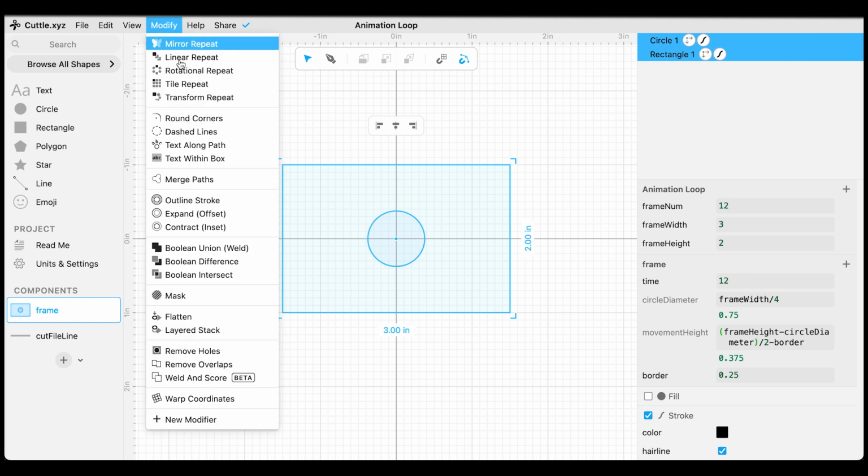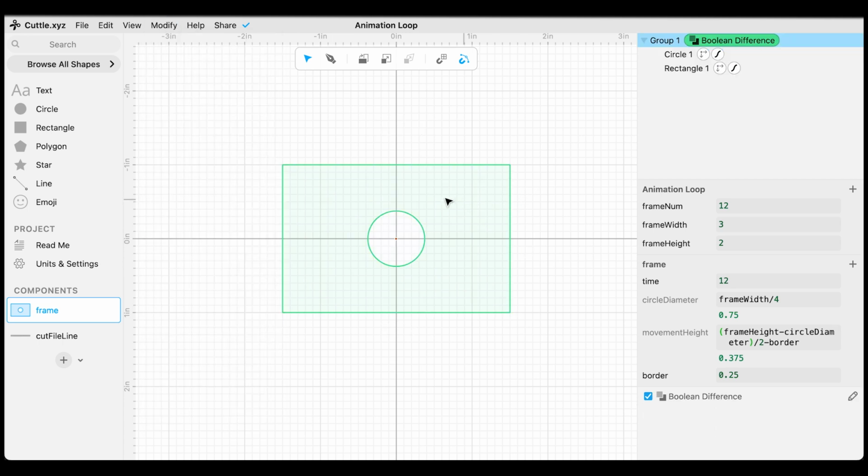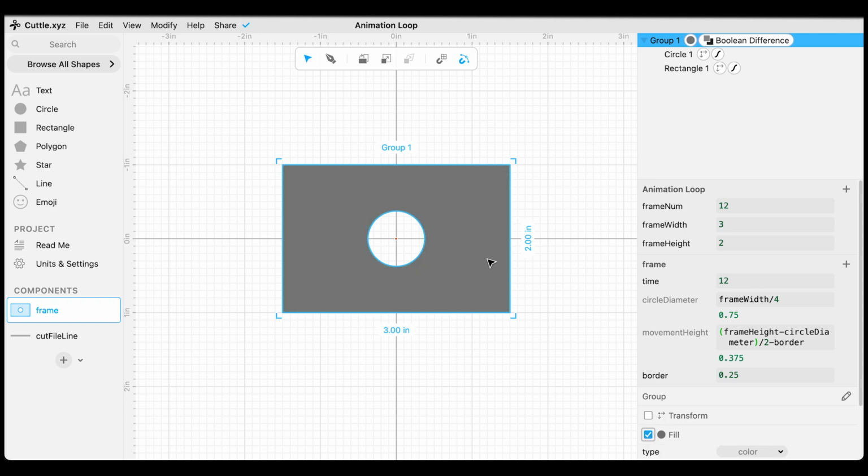to come to modify and apply a Boolean difference, which means that whatever is in front will cut out of the shape behind it. And then I'm going to come to this group section and click fill, so you can more clearly see that if this is a cut file, this is a shape that is cut out.